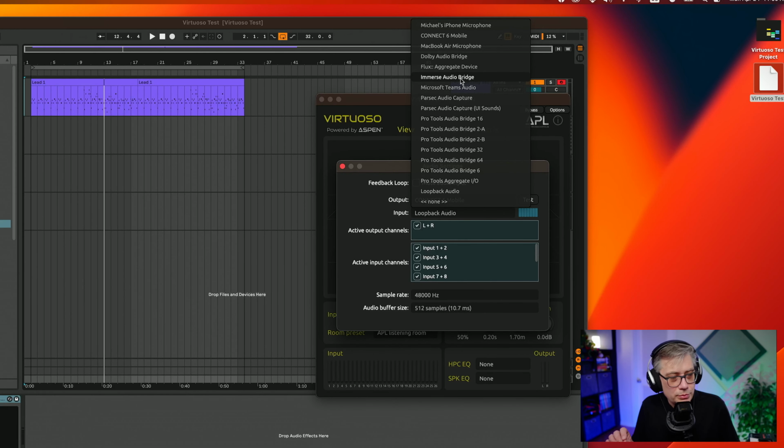That is actually an audio bridge that comes with the Embody immersive mixing studio. I'm going to leave links to those in the description below. So if you have that, that's an option. If you have Pro Tools installed, you can use the Pro Tools audio bridge. That's fine as well. But what I'm going to do is use a loopback device.